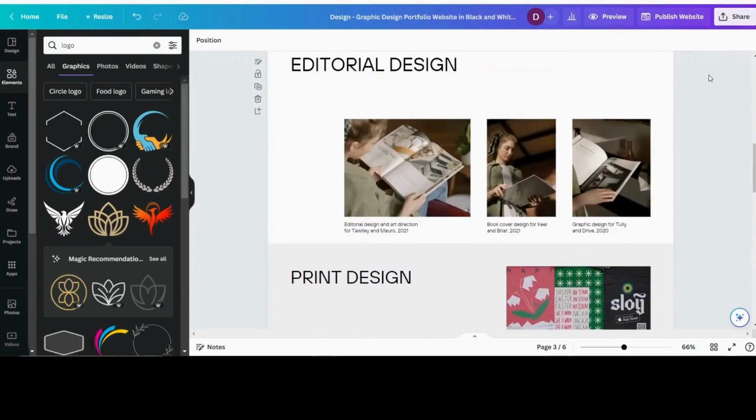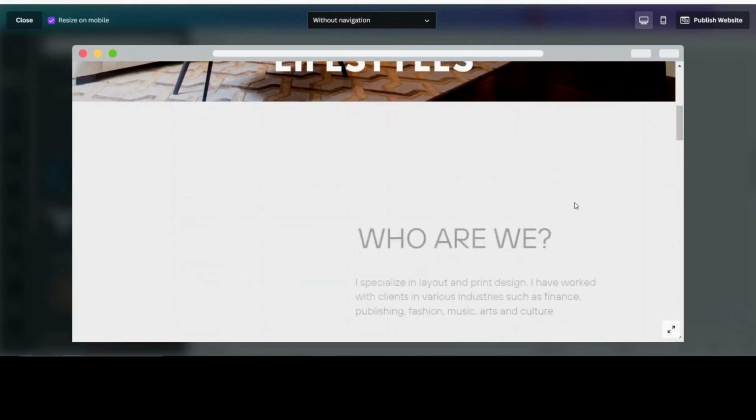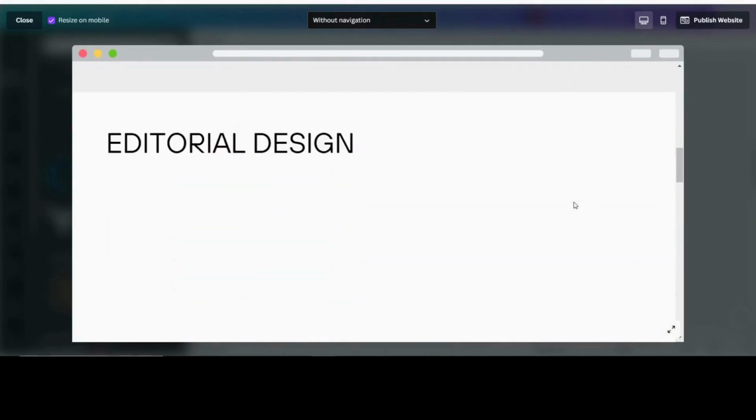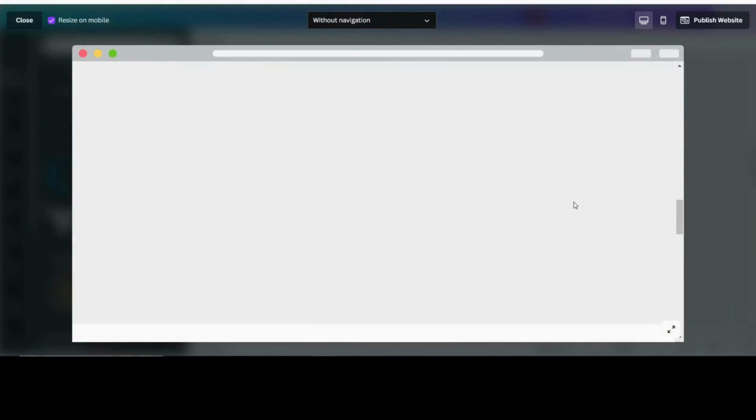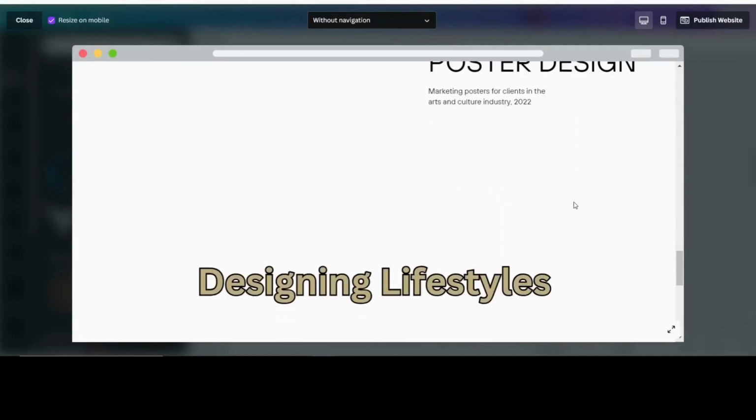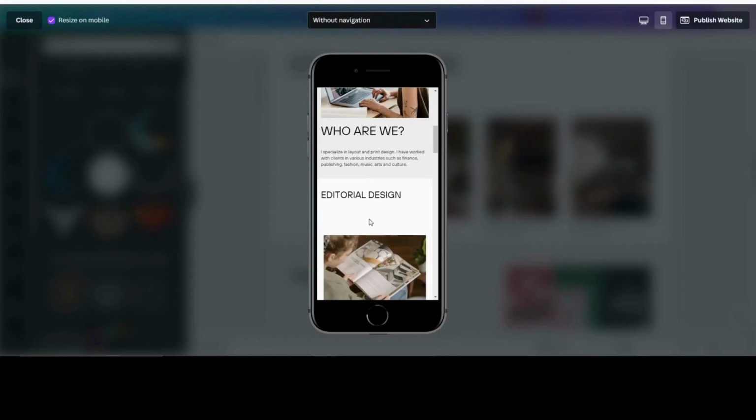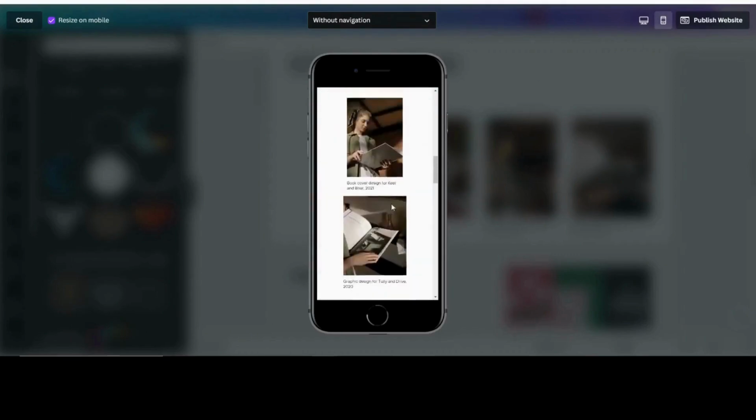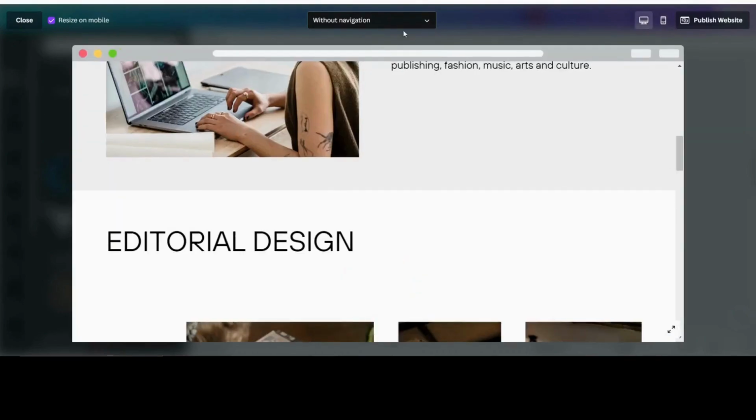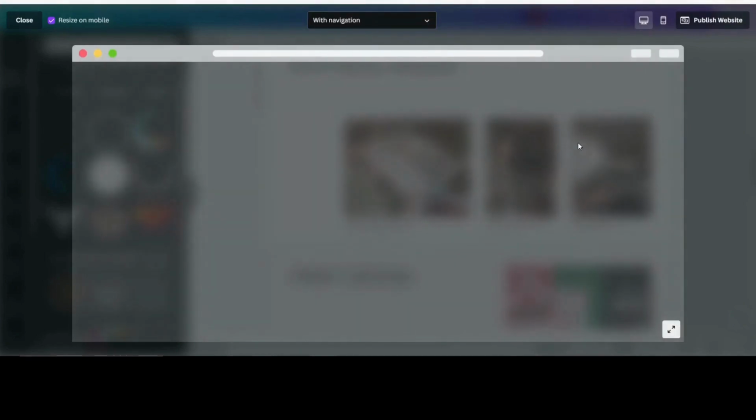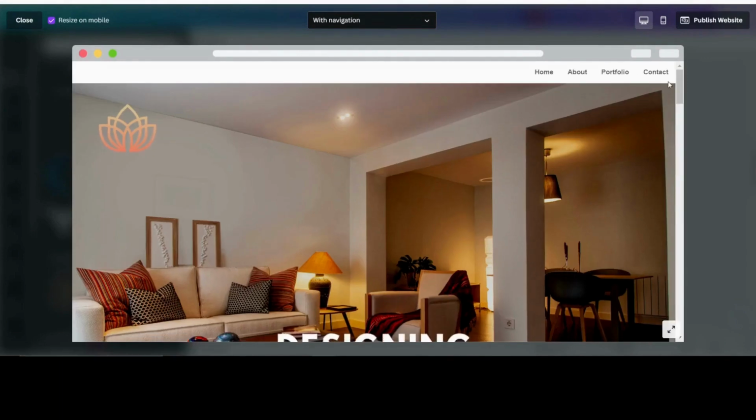Next, what you can do is you can preview it. So you go up here and you preview it, and this is how it's going to look on the computer, on a PC. You can change it to up here a mobile. Let's go back to PC. This is without navigation. Now, if you put with navigation, what it does is it will bring up a home page, about, portfolio, and contact.